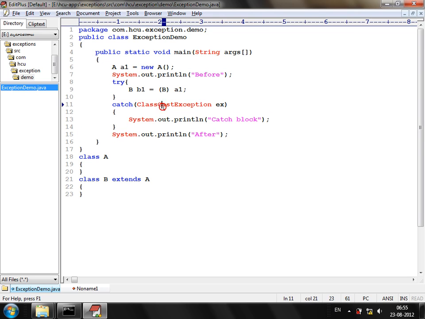Let's consider like we have a catch with another exception class which is null pointer exception. Even null pointer exception is also an exception class. Now, what is the output? Before, catch block, after, or before and after?